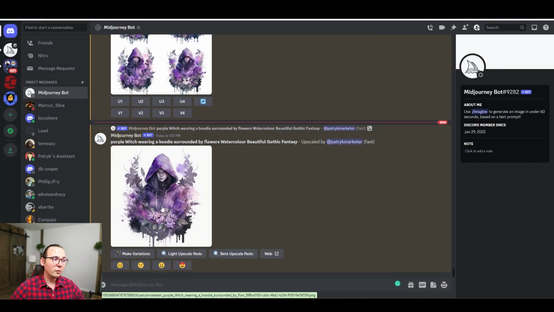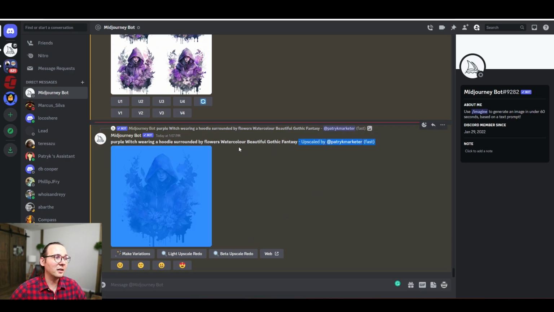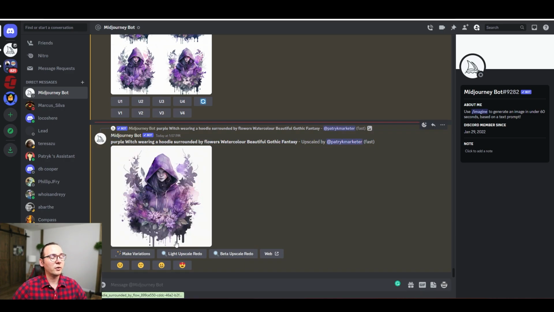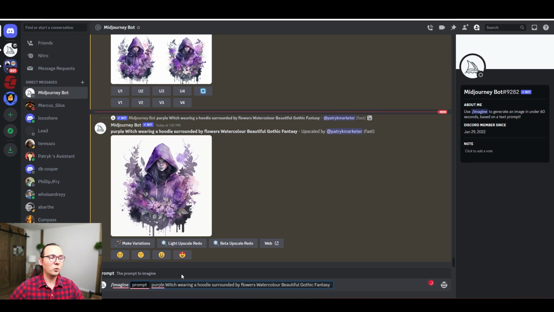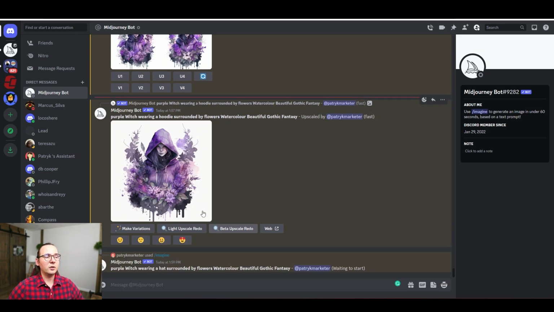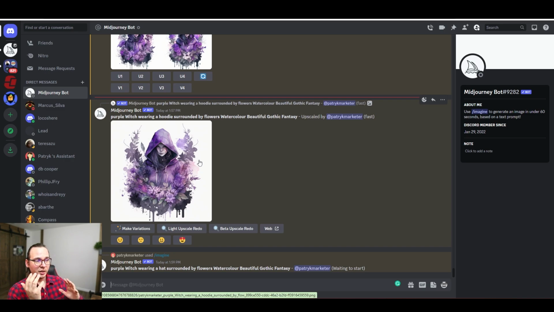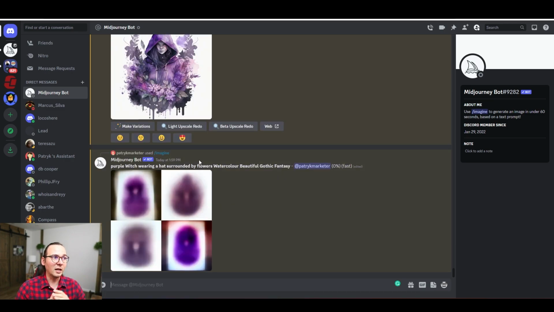So usually what I do, I just try to add different keywords, okay? So, for example, we have this image right here, but let's say instead of the hoodie, I want the witch to wear a hat, okay? So I'm gonna type in wearing a hat surrounded by flowers. That way, I have one variant that's wearing a hoodie, and then the second variant is gonna wear a hat. So you can change items that this person is wearing or having, or maybe change the background. Maybe instead of flowers, you want butterflies. Okay, this is just an idea.